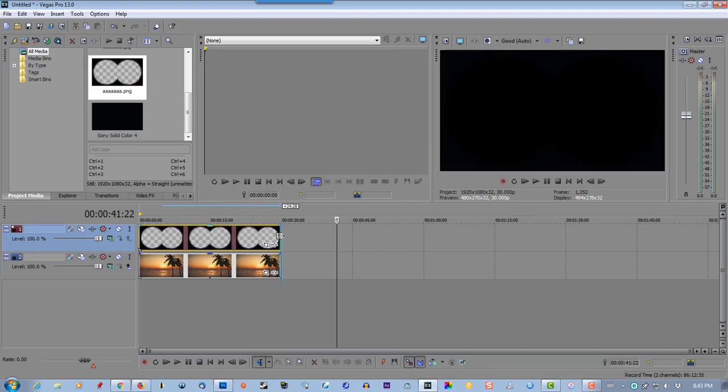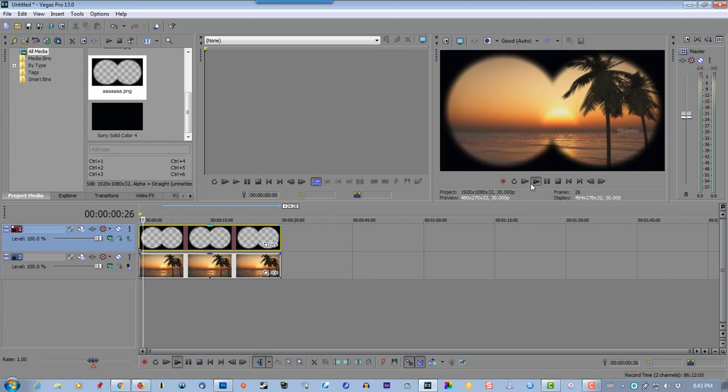make it the whole width of the track, and now when you play it, you get the appearance of a binocular effect. So it's a very simple effect.